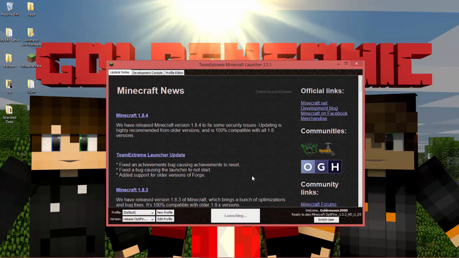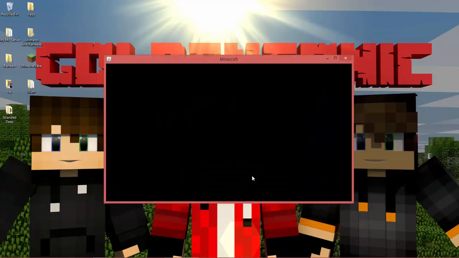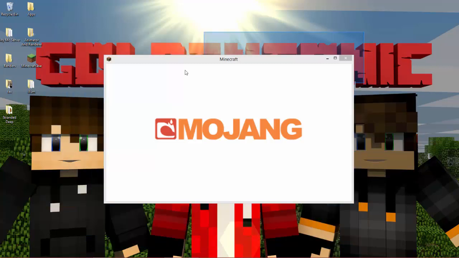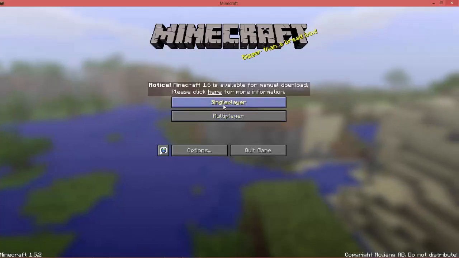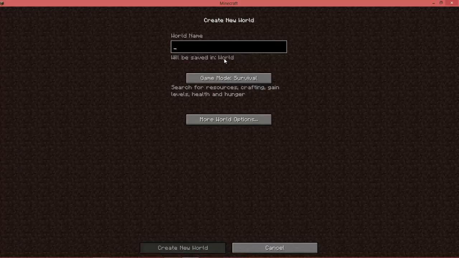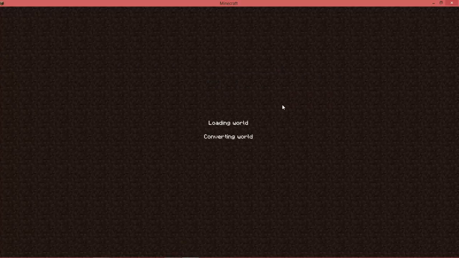It's loading, so we need to wait. There we go. And as you can see, it works properly. Let me show you. Single player, create new world, tutorial world. Game mode creative and super flat. Create new world, and it will work.